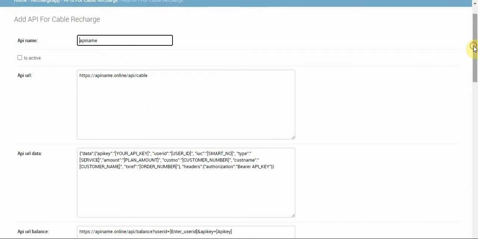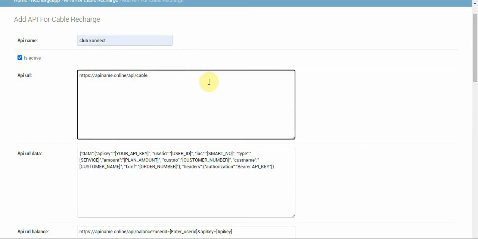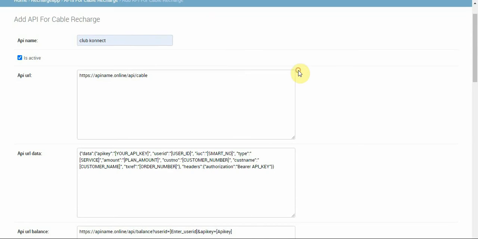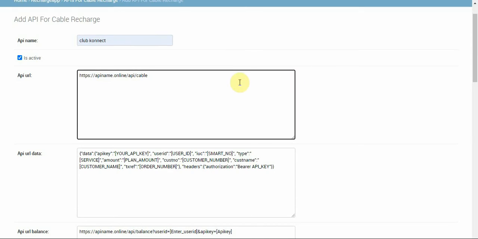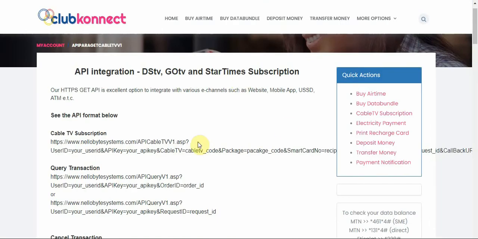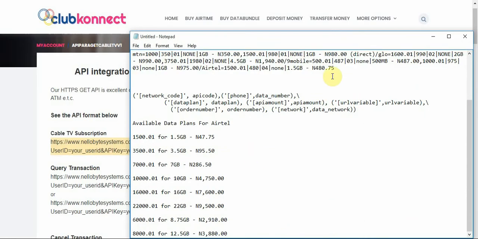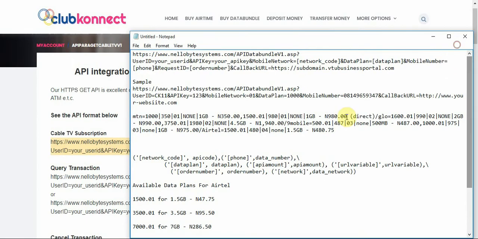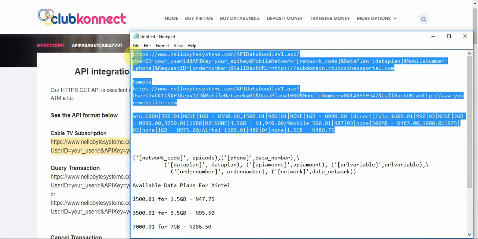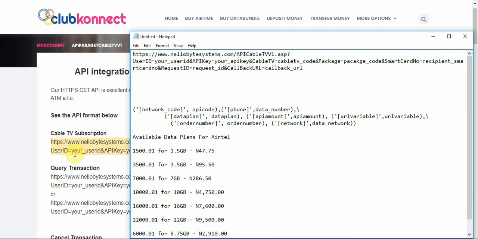Now, as we have always done, you're going to be changing this to Club Connect. Tick this to be active. Then this is where our major focus lies. So as we have seen now, we'll be picking this. I'm just going to copy that into our text pad again, as we have always done. Then we get a sample transaction here also.